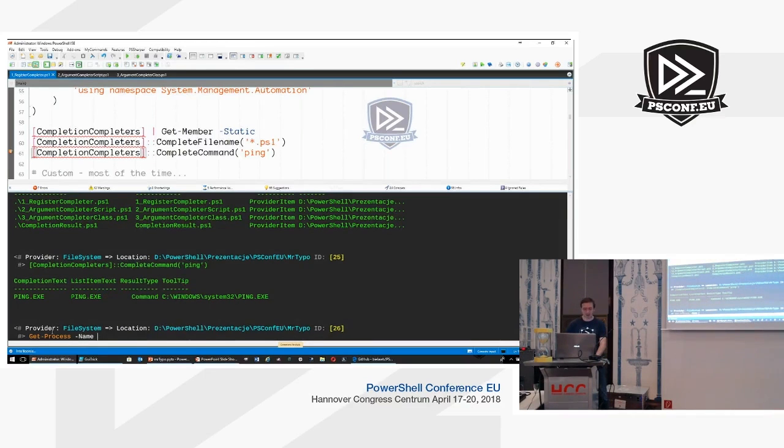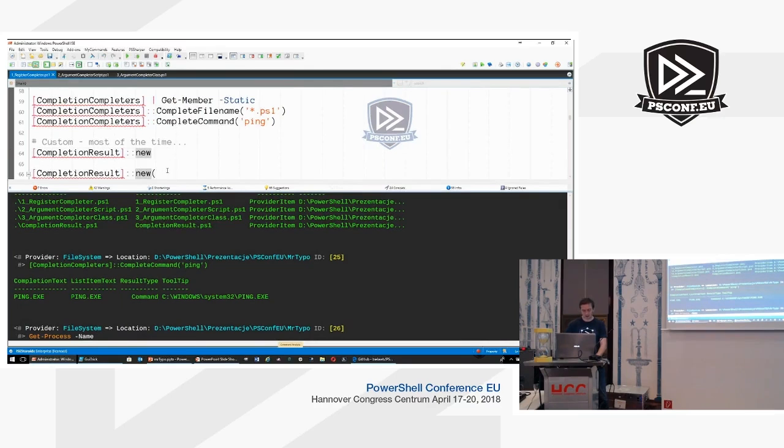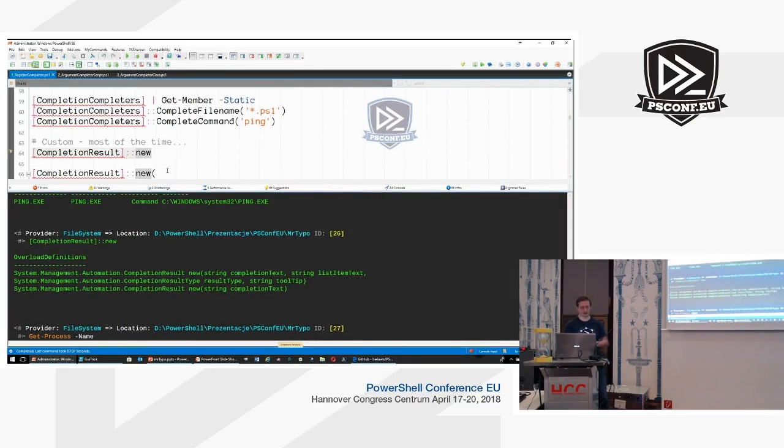So how would you generate those results yourself? Well, CompletionResult, that's another class in the same namespace, has a method new. And as you can see, we have two overloads for that one. The first one is very complex. You have your completion text, then the list item text, so the one that will show in a list. Then we have the result type, so is it a command, is it a parameter? And last but not least is a tooltip. So that's the one that you can provide.